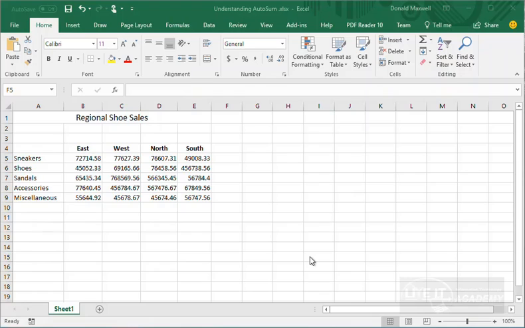It helps to calculate both the horizontal numbers or vertical numbers. So it will calculate numbers in rows or columns, and it does it by simply clicking on that command. All right, so let's see how we can do that. Let's go to a report. This is a regional shoes sales report, and we're selling sneakers, shoes, sandals, accessory, and so on, and in different regions. So let's say we want to calculate how many sneakers were sold in the various regions.